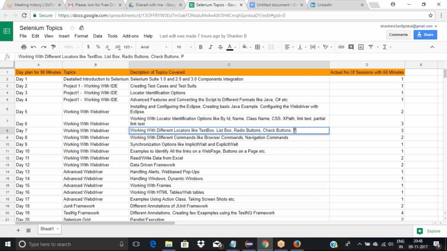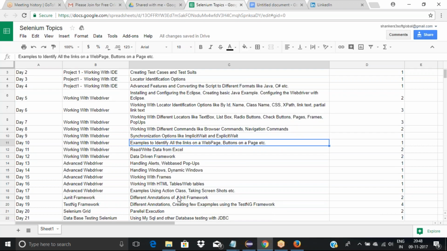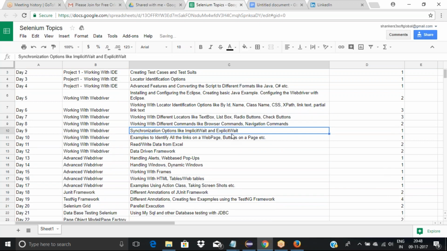Then we are going to look at how we work with pages, how we work with frames, and how we work with pop-ups that are going to come. So there are different controls that we have to look at. I think what I did is put working with frames and HTML tables separately, so I'll make sure it's removed from here so that we align to the schedule clearly.